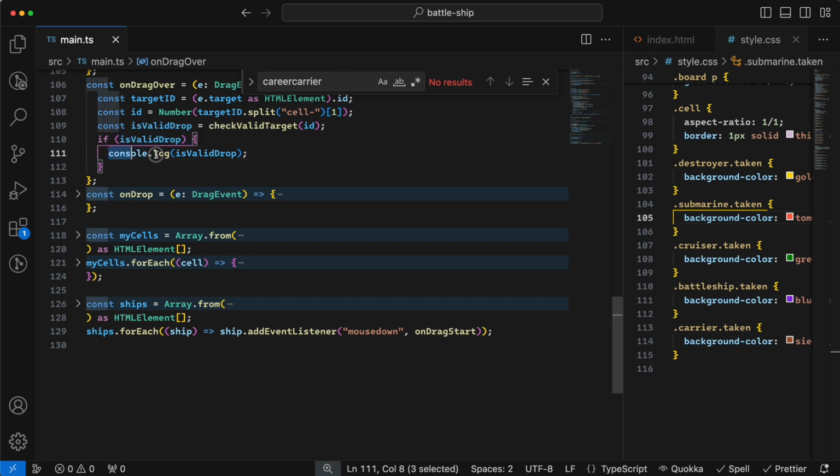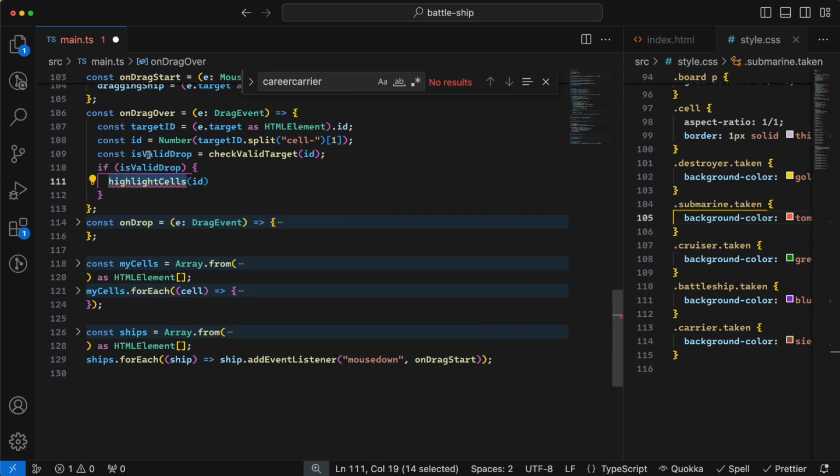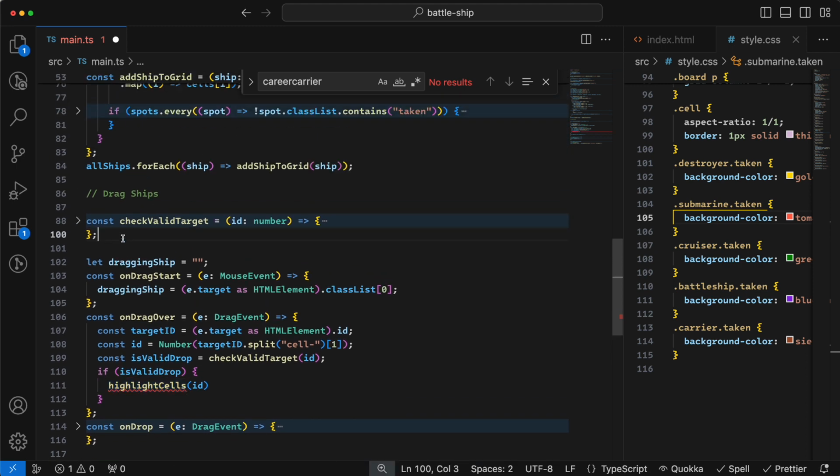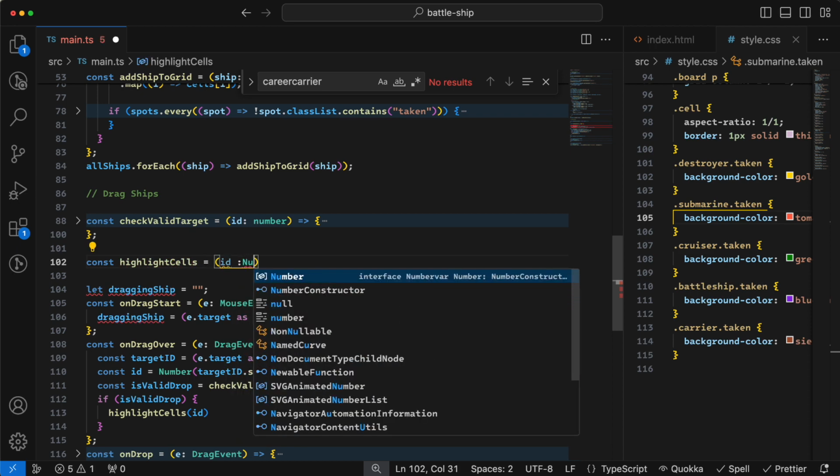So here I can say just highlight the cells that I have at that ID. And of course I need to write this function. So const this will again take an ID which is of type a number.